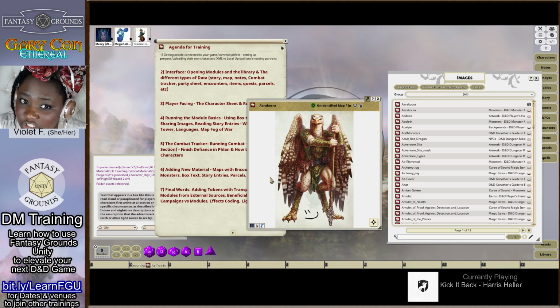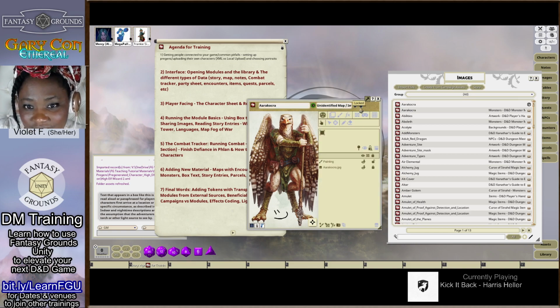So that's a very easy way to do that. If you don't want to share it to everybody, well, actually, let's show something else first. Right now, it's called Aarakocra, but like we said, let's say I wanted to edit this. First of all, one of my students, can you tell me how I can make this image editable again? The lock up in the right.